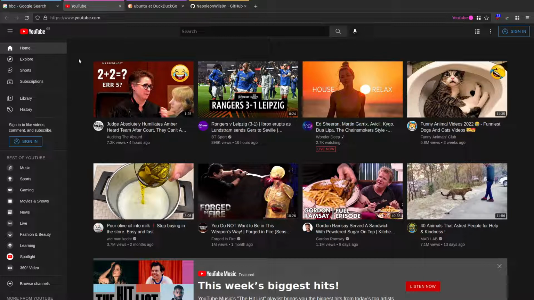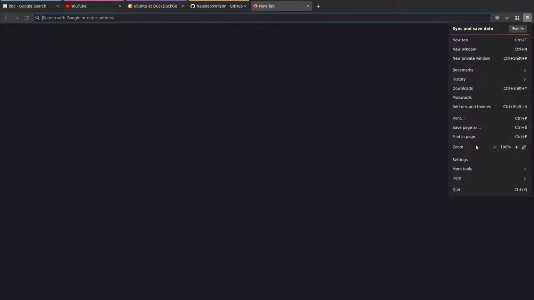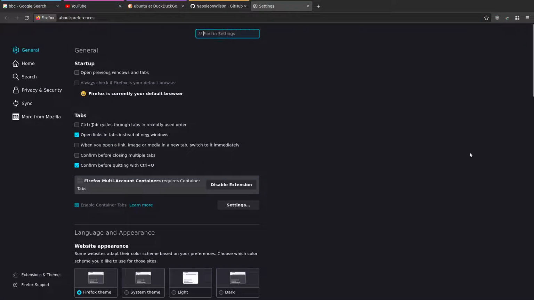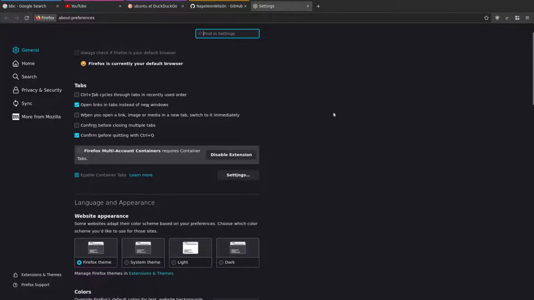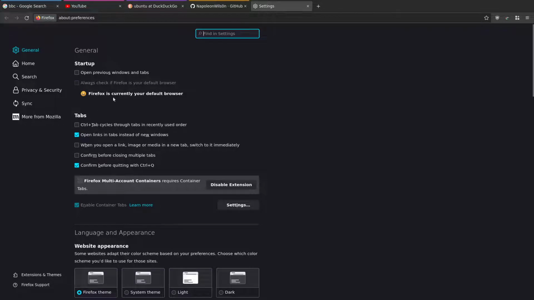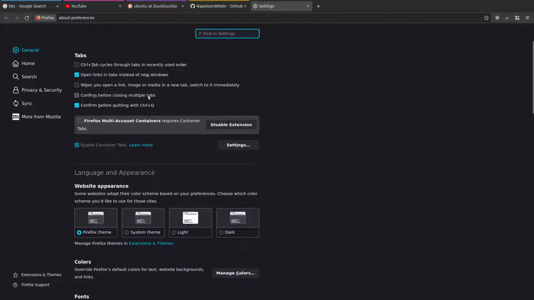So what I'm going to do is go through all the settings that I've got enabled in Firefox and show you what actually breaks stuff. What we've got here is the General tab. Firefox is set as your current default browser. I've got multi-account containers enabled, as I said here.